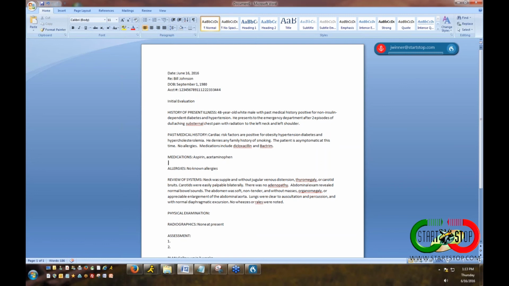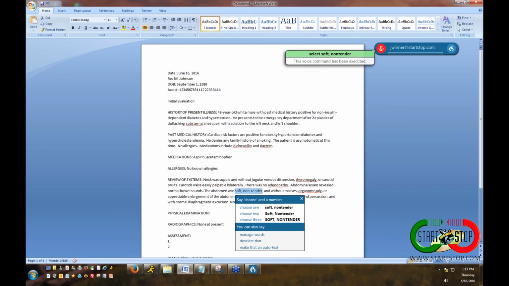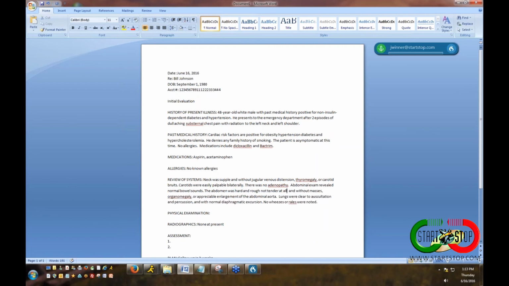For instance, I could say select soft, non-tender. All right, and notice it found that in the document. If there were several cases, like if I said the word abdomen, and that abdomen was in there a couple of times, it will put little numbers beside each one, and then I can say choose 3 or whatever. So right now I can say something different. After I've said select and it highlights it, I could say hard and rough, not tender at all. And it puts it right in there for me.